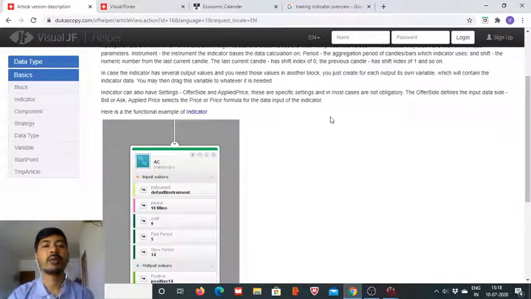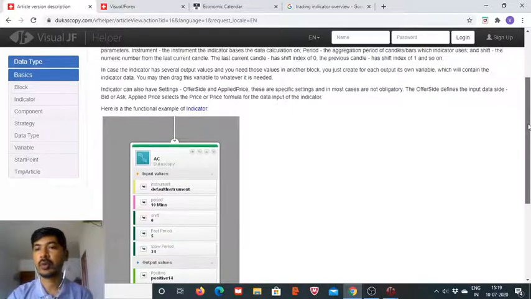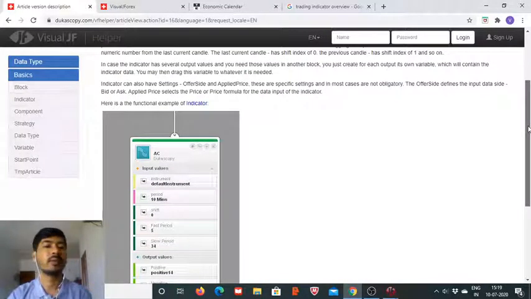It will have other settings as well: the offer side and the applied price. These are specific settings, and it is up to you. You can define them freehand, or they will be taken from the default settings. You don't need to be explicit there.